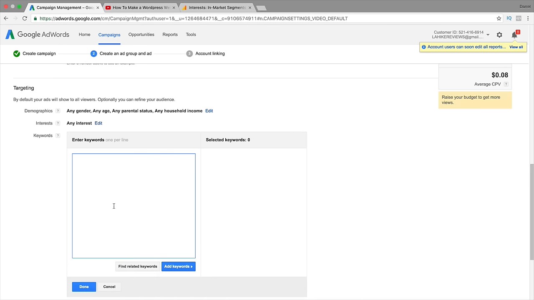Now there's four types of keywords. There's a broad, there's a broad modified, there's a phrase, and then there's an exact match. I will put more about keywords in the description, but I'll go ahead and give you a quick rundown of keywords.